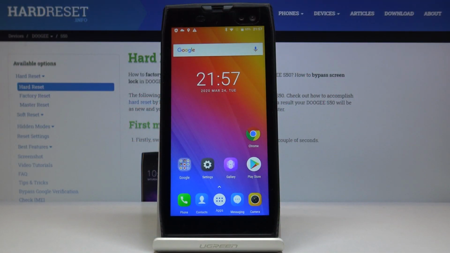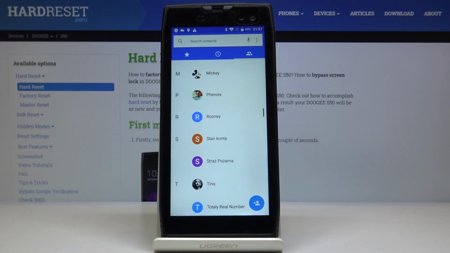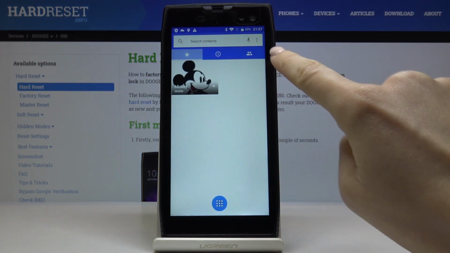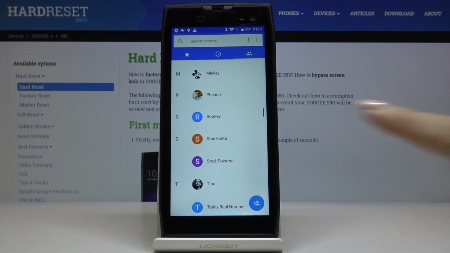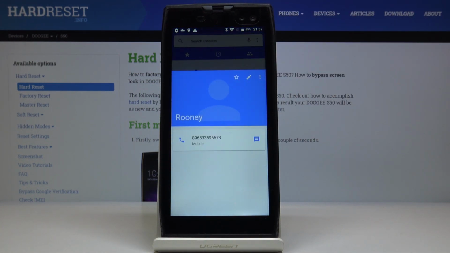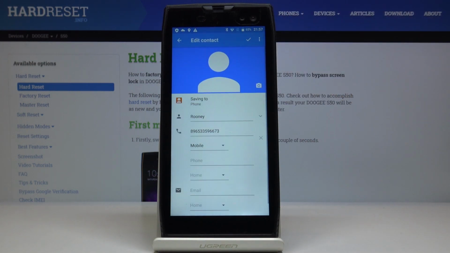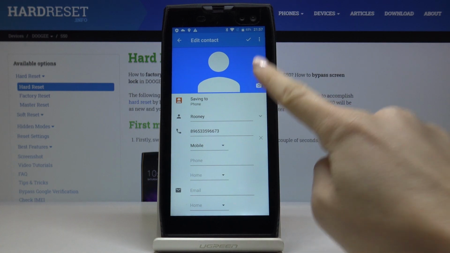Here I've got DOOGEE S50 and let me show you how to add a photo to a contact on the following device. So at first you have to open the phone dialer, then if you are not under contacts, just open the contacts. Now pick the contact that you would like to change this profile picture to or add the profile picture, then select the edit icon and now click on the camera tab right here.